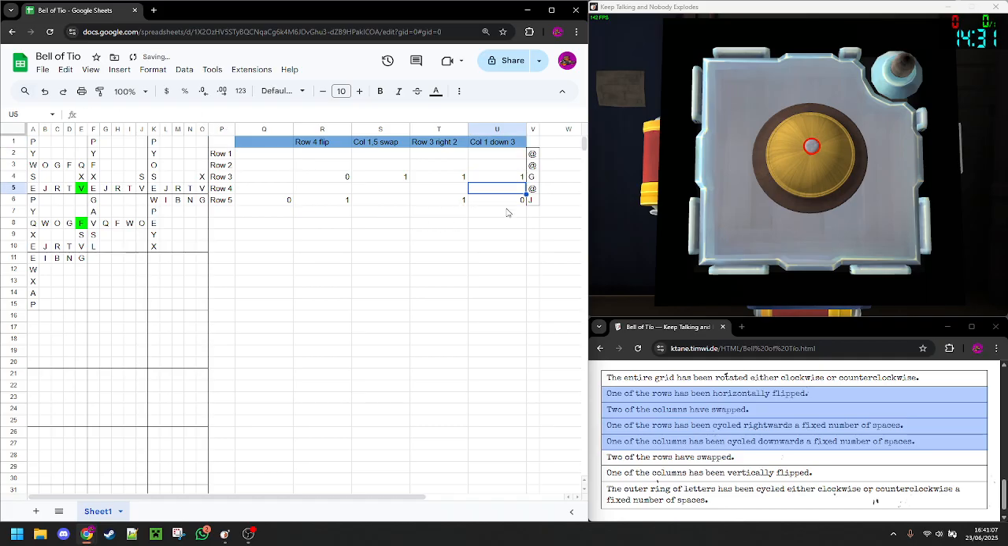And this one, column 1 and 5 did not swap. Row 2 and 3, sorry, row 3, we don't know. Could be possible. This one could also be possible. Because if this thing just went down by 2, then we'd have y, x, and sorry, down by 3.